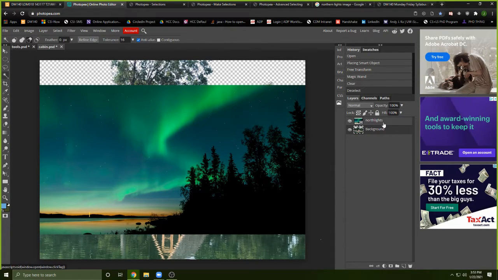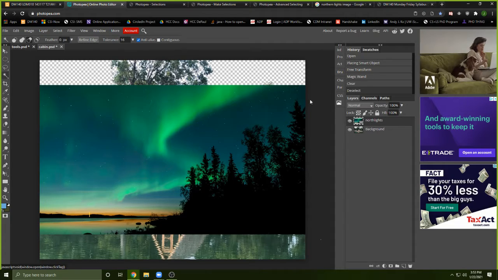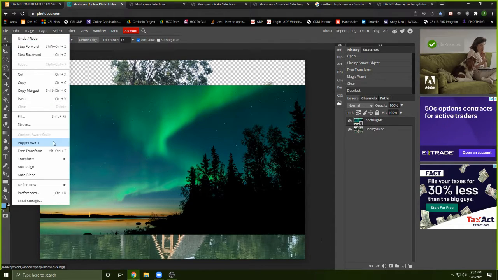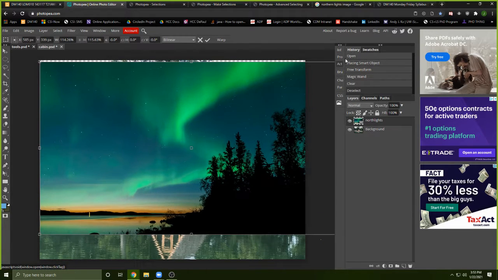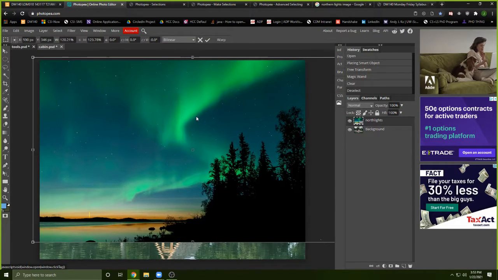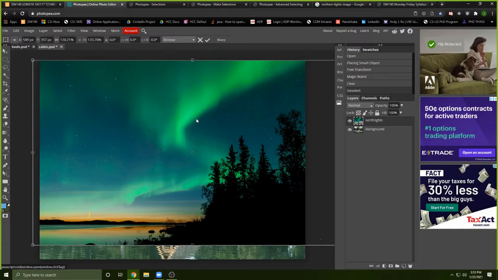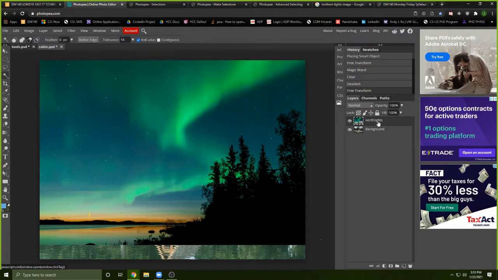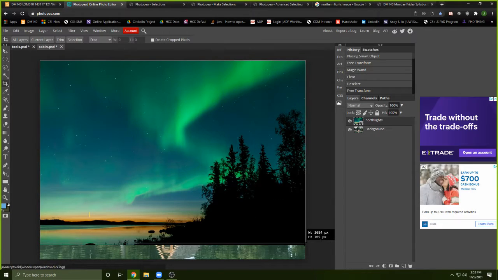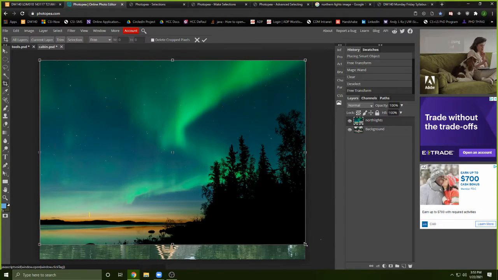Sorry, one sec. Let me make sure that my northern lights is selected. And I'm going to go to edit and free transform. And I'm just going to expand this a bit up. Okay, and it's being cropped off a little bit here. So in order to fix this up, I'm going to select my northern lights and use my crop tool. And I'm just going to crop this image that's right here on this layer.